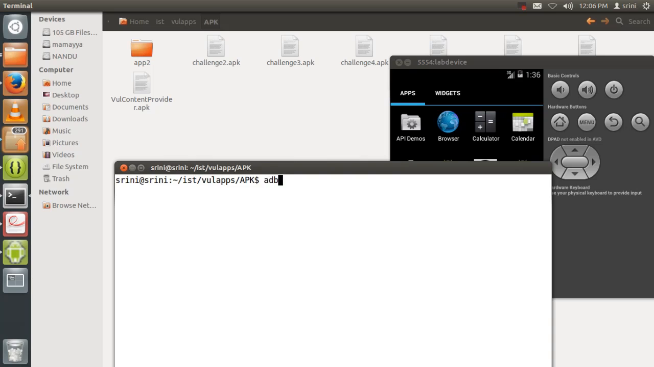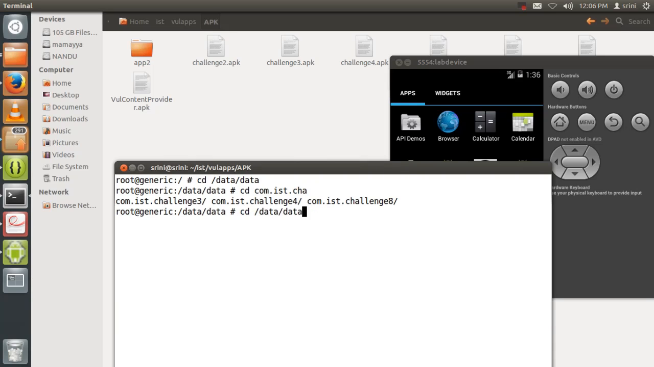Now let's see how it is stored on the device. I'm getting an ADB shell, and if you remember, in one of our previous videos we discussed the concept that every application stores its data inside the data directory. So let's get into that. Basically the package name is com.ist.challenge3, as you can see, challenge 3.